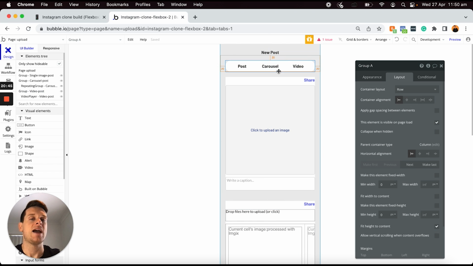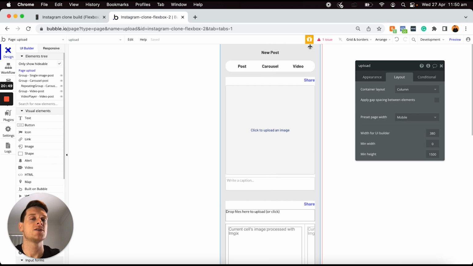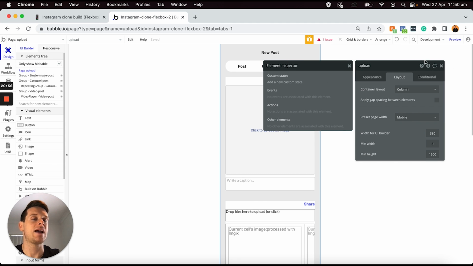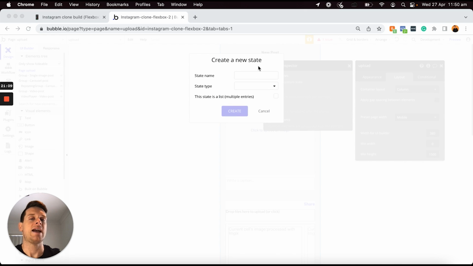And so in order to create a custom state, we're going to click on our overall page here. So this is our gray element, which is called upload. I'm then going to open up this little information icon within our element inspector. And what you'll see is the ability to add in what's called, as I mentioned, a custom state. And within our custom states, I'm essentially going to create 3.